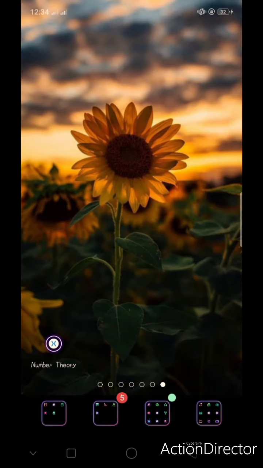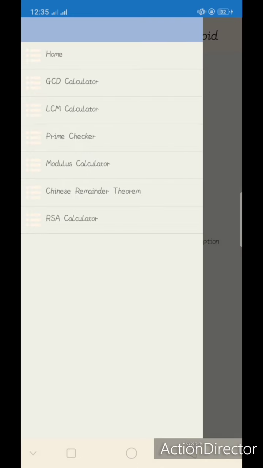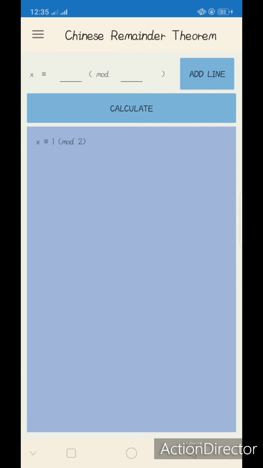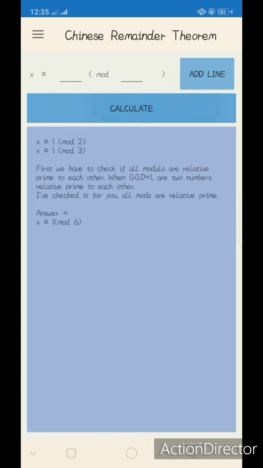Now, we will check if we got the correct answer. We will use the number theory application. We'll use the option from the menu, choose Chinese remainder theorem, and input our system. So we have x congruent to 1 modulo 2, we'll add a line, and x congruent to 1 modulo 3. We wish that we will have the correct answer. Calculate. So we can see the answer, x is congruent to 1 modulo 6.